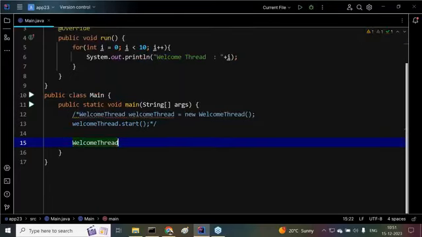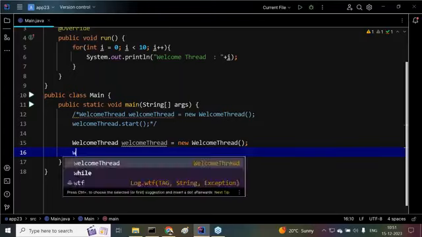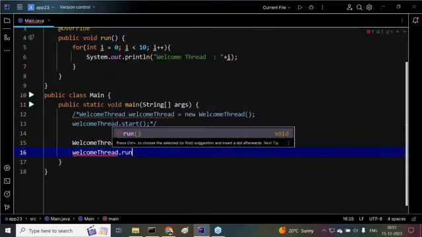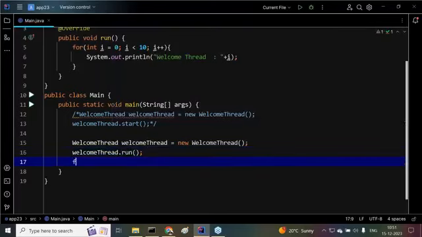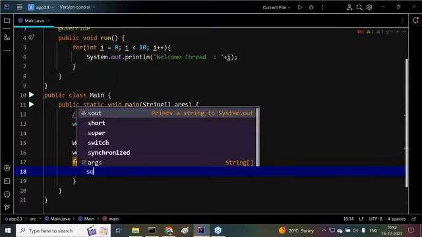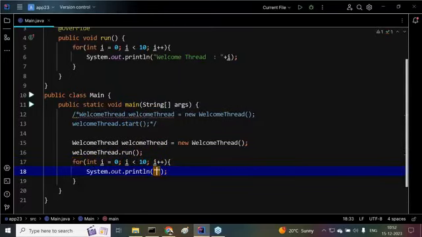So now here we have to provide WelcomeThread = new WelcomeThread. Next, after completion of this, I need to call welcomeThread.run method. At the same time, now here I want to take one more for loop, and i = 0, i < 10, i++. Now inside this System.out.println, here we have to provide something else like "main thread".